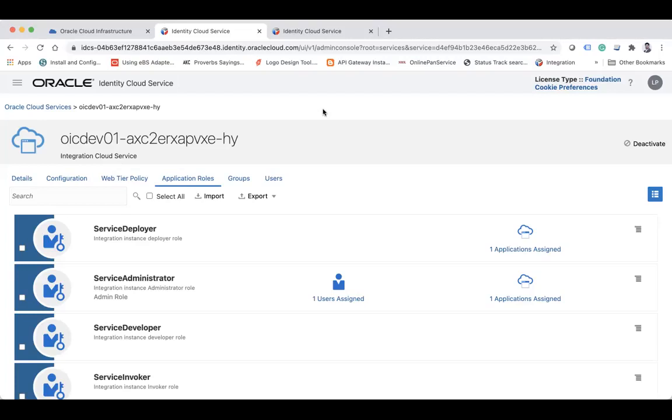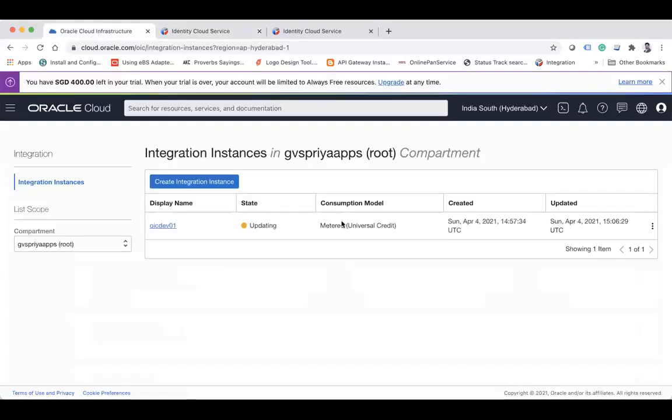Yes. Okay. Got it. And a lot of questions are asked in the interview too, like what IDCS is and what the capability of IDCS is. Now you understand the application roles, what IDCS is, what you can do, how to create users, what the various application roles of the OIC are, and how to assign users to the application role.